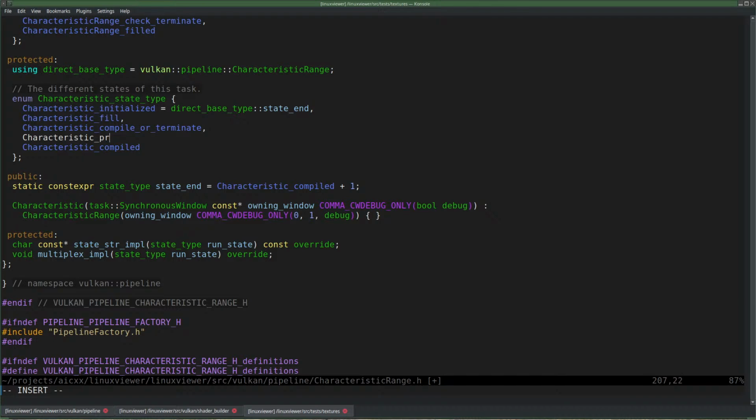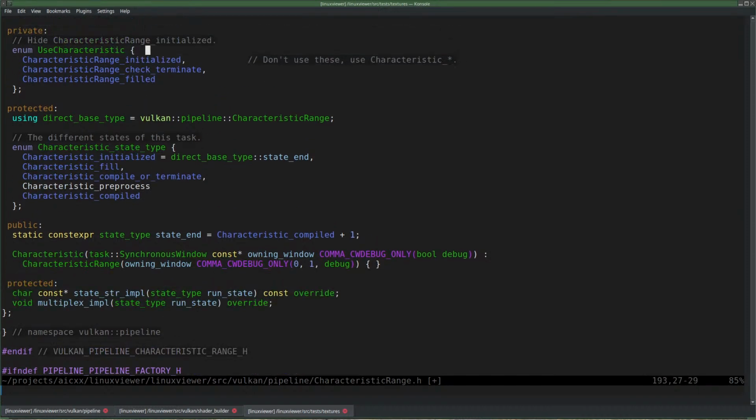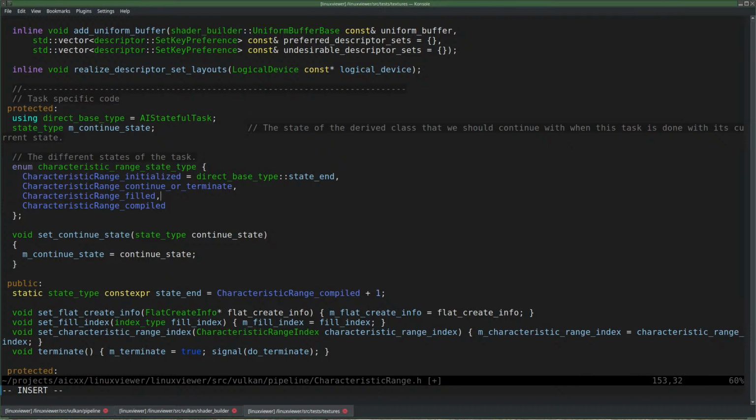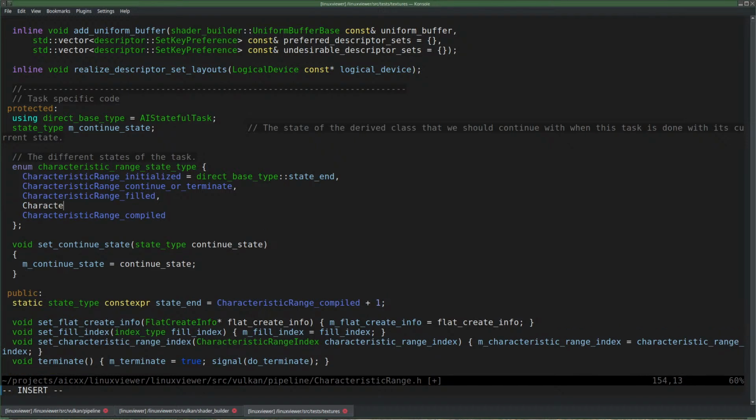Shall I add here preprocessed? Process. Here we have a field. Oh, it's compiled, preprocessed. I know the fill here is, the fill doesn't exist. That's the thing. But then it's a preprocessed. I don't know. Anyway, let's go to the base class, I guess. Which is here. It's more clear. CharacteristicRange preprocessed.